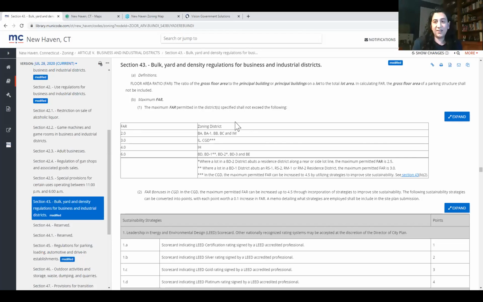So what is floor area ratio? And actually, I'm going to stop the share right now because I'm going to switch over to my Word document in a second. I also want to make sure I'm looking at your faces, because floor area ratio is one of those things that takes a minute.